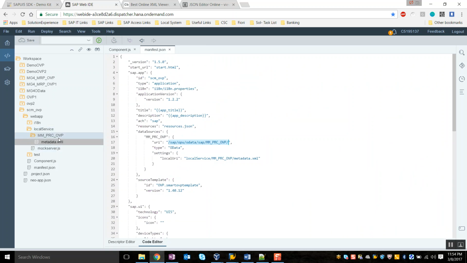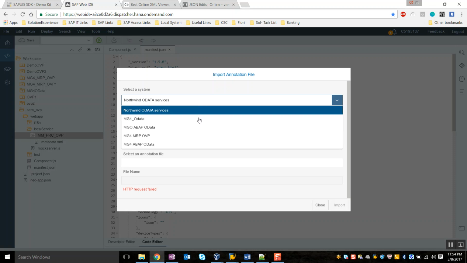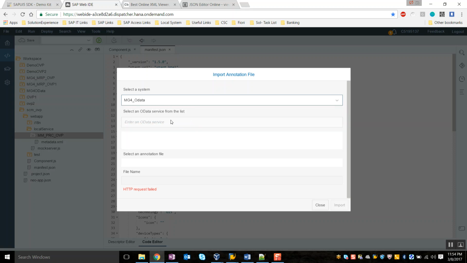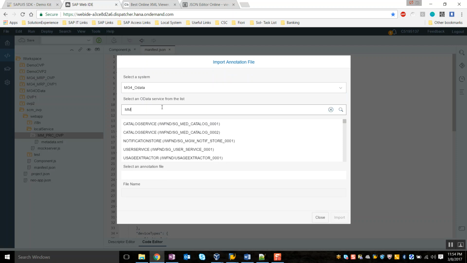So now I'm going to create the annotation files that are required for me. To create this annotation file, I'm going to import the annotation file from the service itself. So I'll just right click on this and I'm going to say import and import annotation files. So here I'm going to choose the service catalog and I will choose the service.